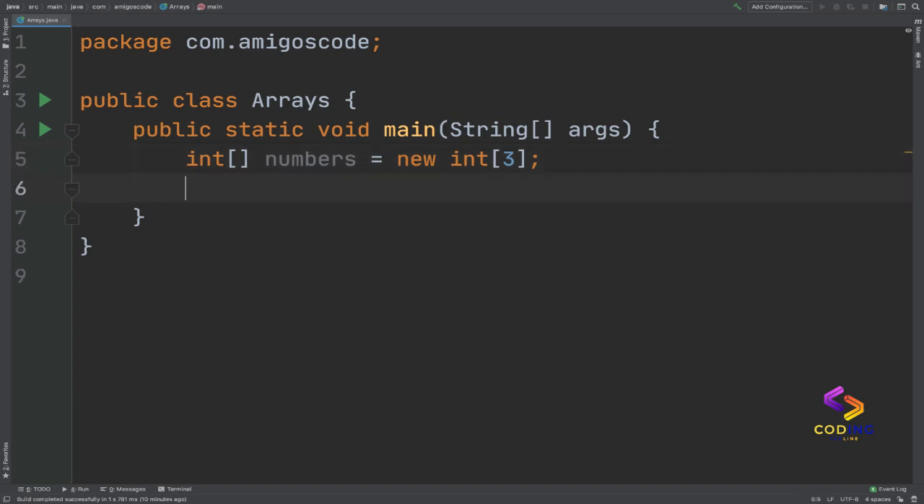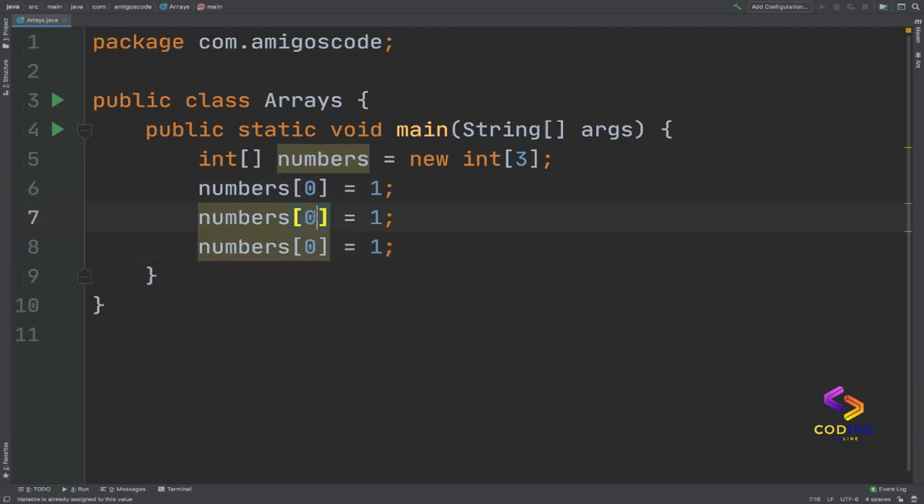Now if you want to store number 1, the cool thing here is, think of it as 3 buckets, right? And the numbers of each bucket start from 0, right? So remember, here you simply say 0 equals 1, right? And then let me duplicate this 3 times. So here simply say 1 and then 2, and let's store, for example, 20 and then 500, right?